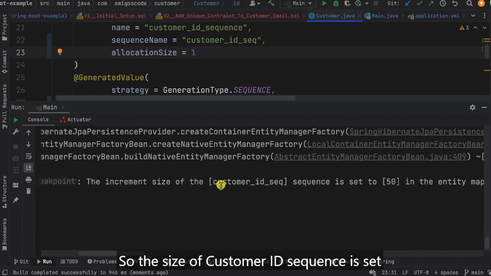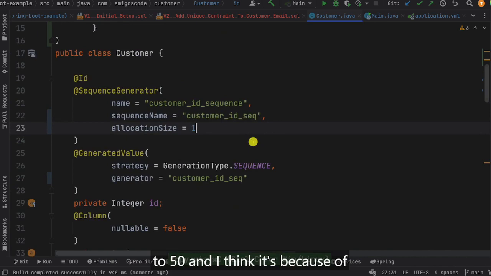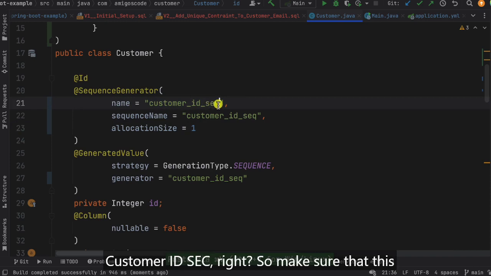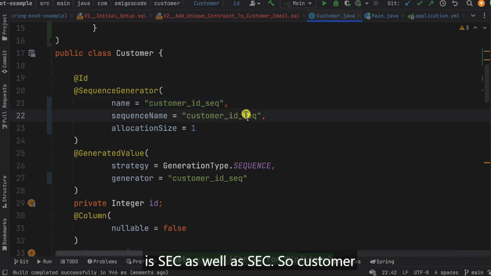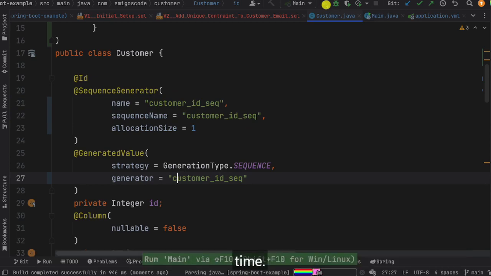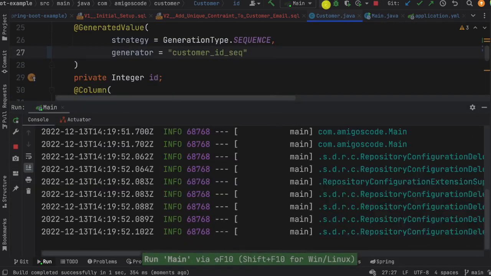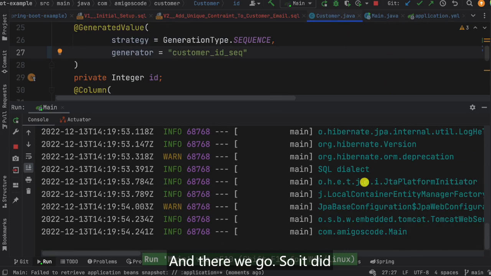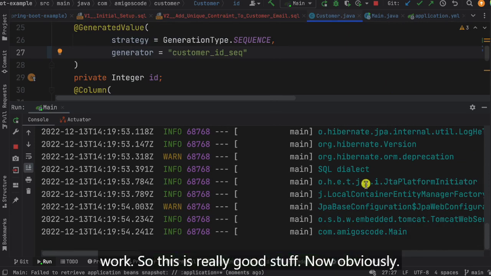The size of customer ID sequence is set to 50. And I think it's because of this name right here. So let's make sure that the name is also customer ID seq. Make sure that this is seq, as well as seq. So customer ID sequence. Hopefully this should work. Let's just try one more time. And there we go. So it did work. This is really good stuff.